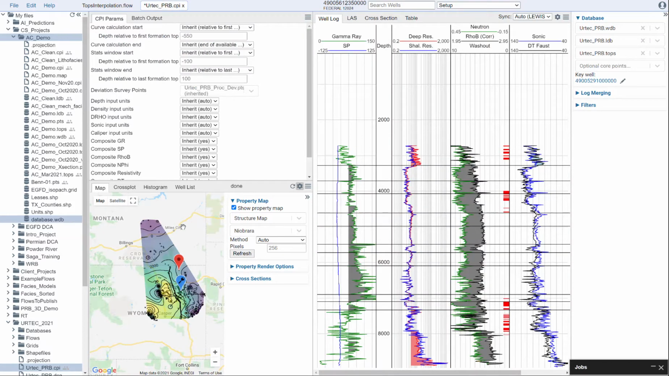So a few things to think about before you do your TOPS interpolation that I'd like to point out.